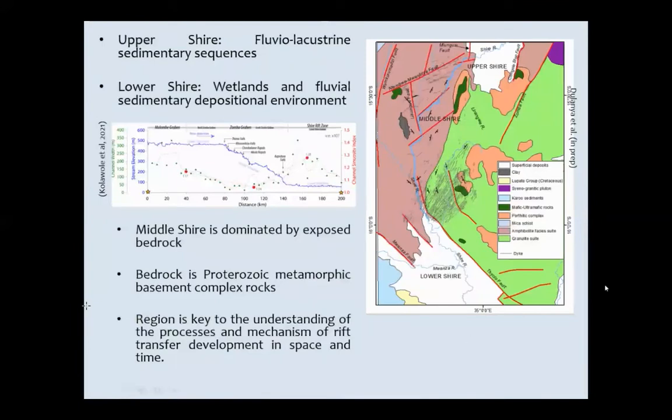In terms of the geology, the Middle Shire area is here, and then we have the Upper Shire here and the Lower Shire. The area in the Middle Shire is dominated by the Proterozoic metamorphic rocks which have been metamorphosed to amphibolite and granulite facies metamorphism. The Upper Shire, on the other hand, is dominated by superficial cover of Cenozoic age belonging to the East African Rift System.